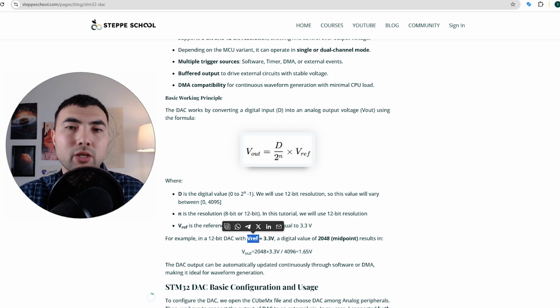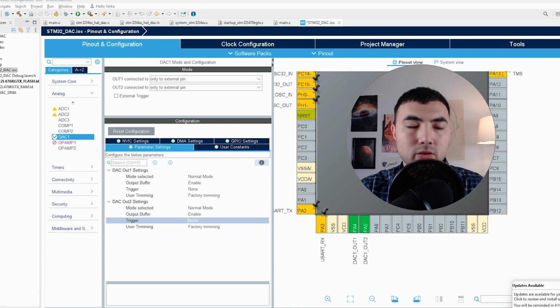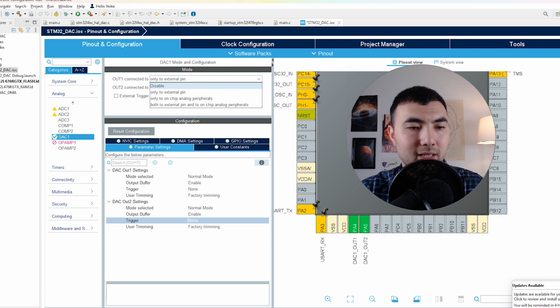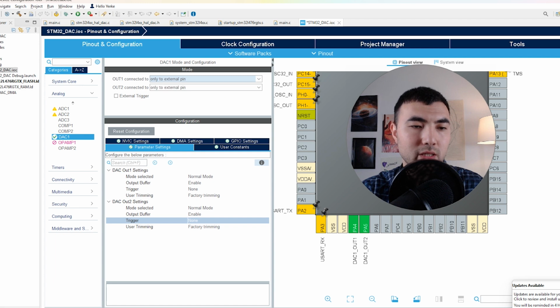Next, we will move to the configuration of the DAC peripheral. To configure the DAC peripheral, I use, of course, the CubeMX graphical tool. Within the analog peripherals, we just need to choose DAC, and here we need to connect the output of the DAC to the external pin. Here we also have a feature of connecting the DAC output to the ADC of the microcontroller. But right now, of course, we don't need this feature, so we just connect to the external pin. In my case, I'm connecting both of the outputs to the external pin.